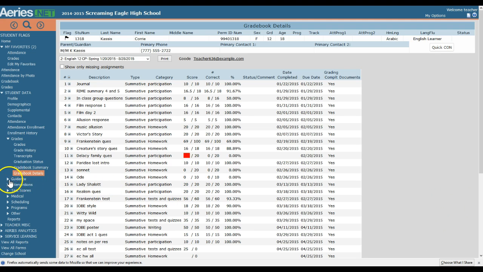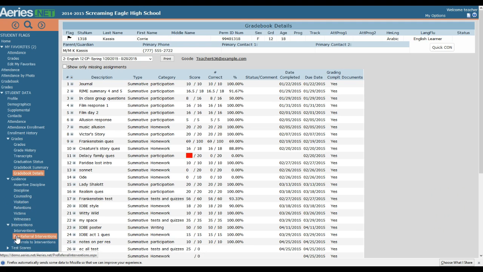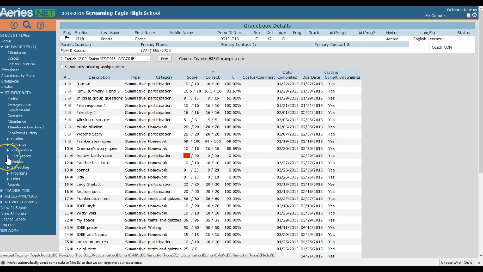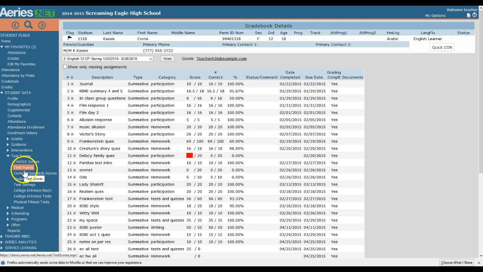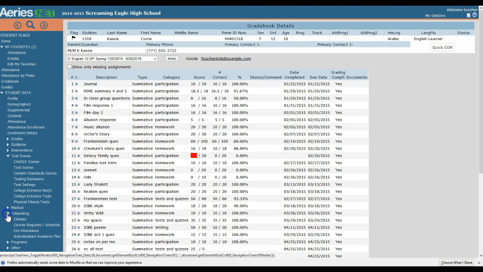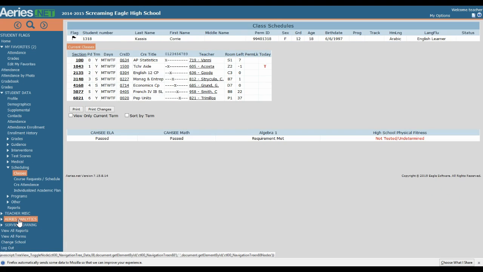Two other useful sections are Guidance and Intervention. Not all schools are entering this information into Aeries, but if yours does, you can see notes added by Counseling and Discipline. We can also access the test scores from this blue menu bar. Click the triangle to expand your options. The scheduling section will give us access to a secondary student's schedule. This tutorial has demonstrated some of the student data you can access through Aeries.